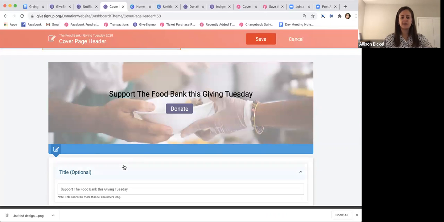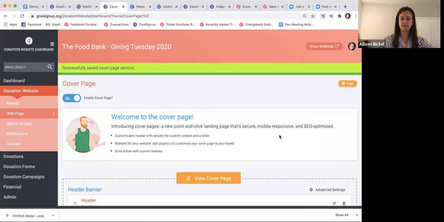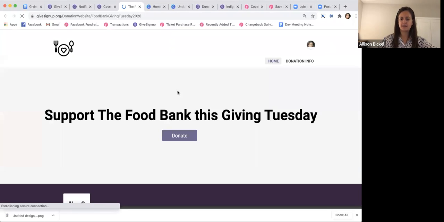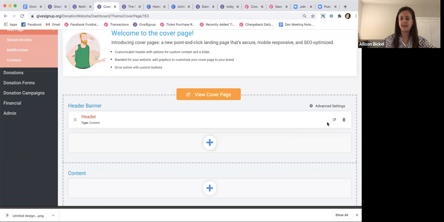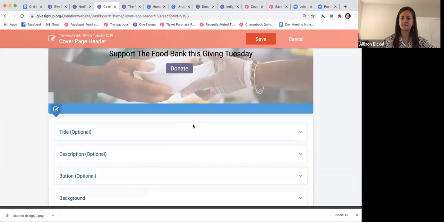So the nice thing about customizing this is you don't need to know how to code. You just enter your content and then you can play around and get a preview of what this is going to look like. You can save it. And then I'm going to click out here and view it. And I like how that looks. It has this bold call to action and I have the donate button here. If I decide that I hate that, I can just go in here and this is an edit icon, so I can change anything that I've done.